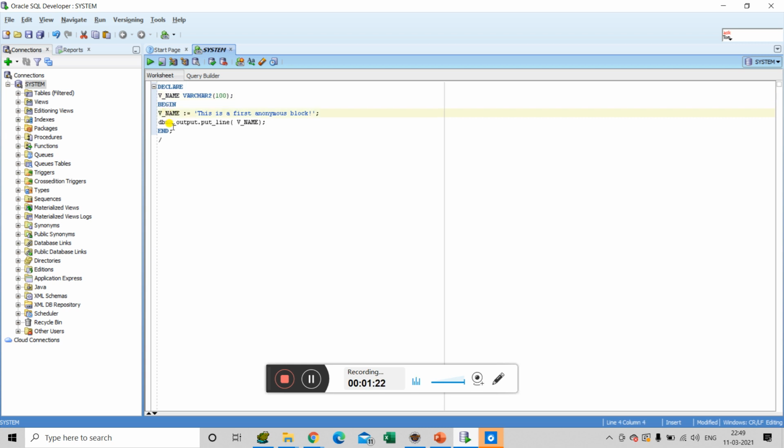variable. Now after this, I am going to print out this value on the console using dbms_output.put_line. dbms_output is a package, and in that package there is a procedure called put_line that accepts a parameter. In this particular case, I have passed the parameter vname. So this anonymous block is going to print the vname variable. To run this block, we are going to use the run statement.